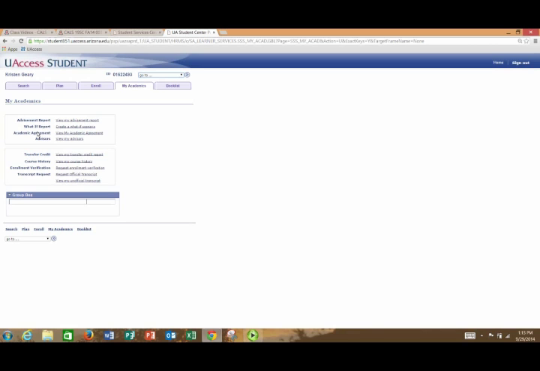How would my advisement report look? So you can run what-if reports on your own to see what it would look like if you made any of those changes, and how the classes you've completed or are in progress in would apply to a new or different program. So what you will want to do is click View My Advisement Report.